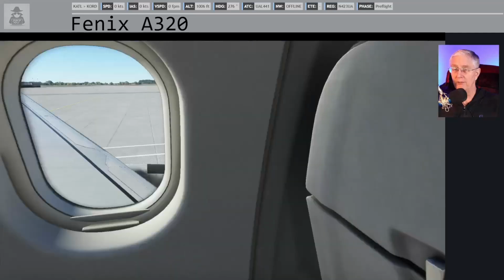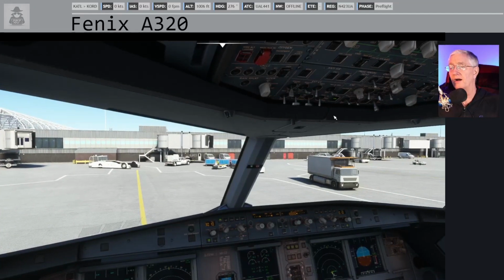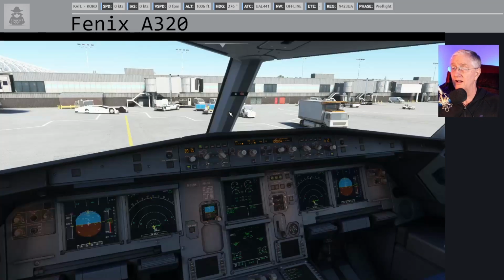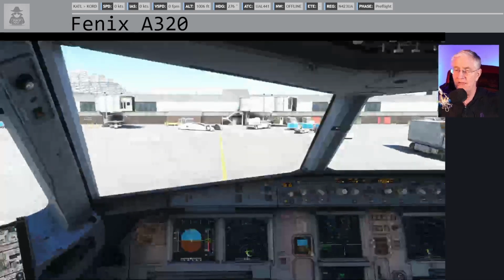Passengers are in good shape. Looking outside the window, make sure nobody's out there. I'm going to turn on the nose light. I'm going to ring the cabin bell one more time. Lets the flight attendants know we're serious about the taxi thing. Feet on the toe brakes. Toe brakes are pushed. Parking brake is released.